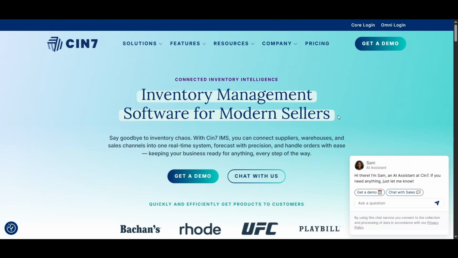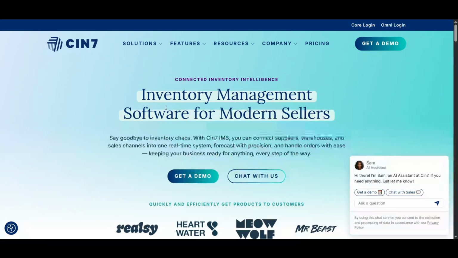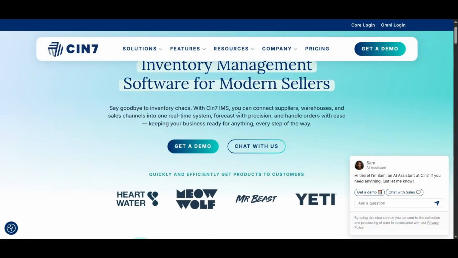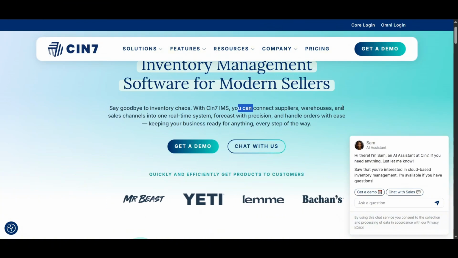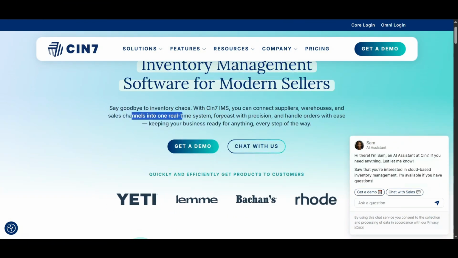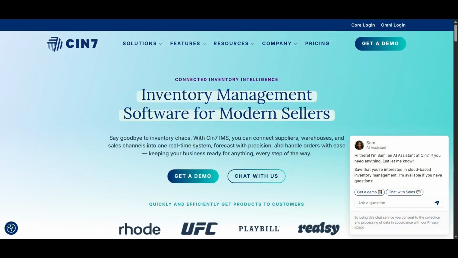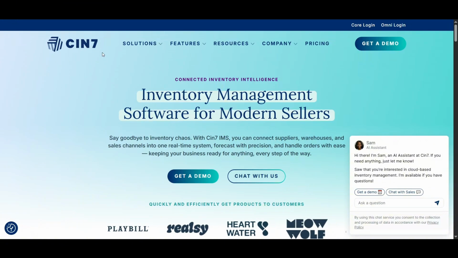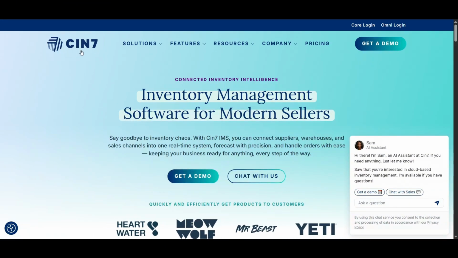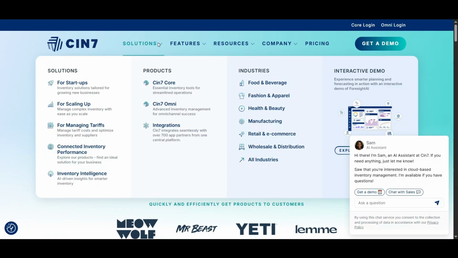In this video, we're gonna take a look at Cin7 inventory management. Basically, on Cin7, you can connect suppliers, warehouses, and sales channels into one real-time system. So you don't have to worry about suppliers, warehouses, etc. inventory. You can take care of all of these within this management application.